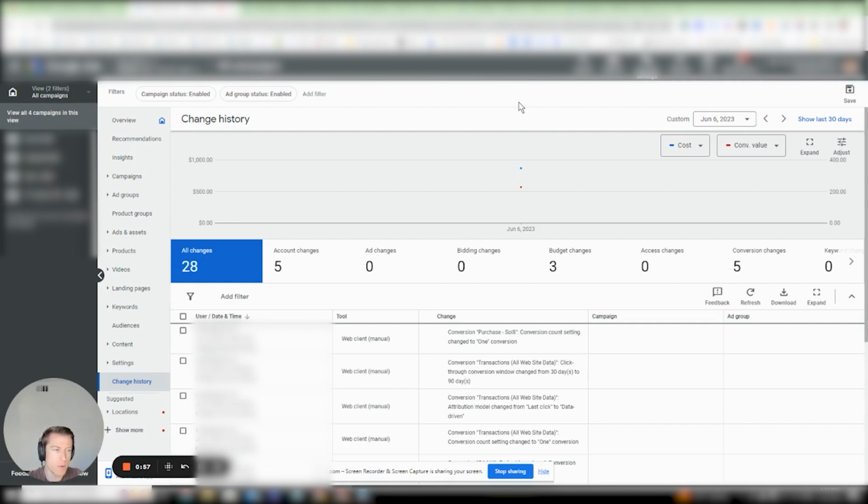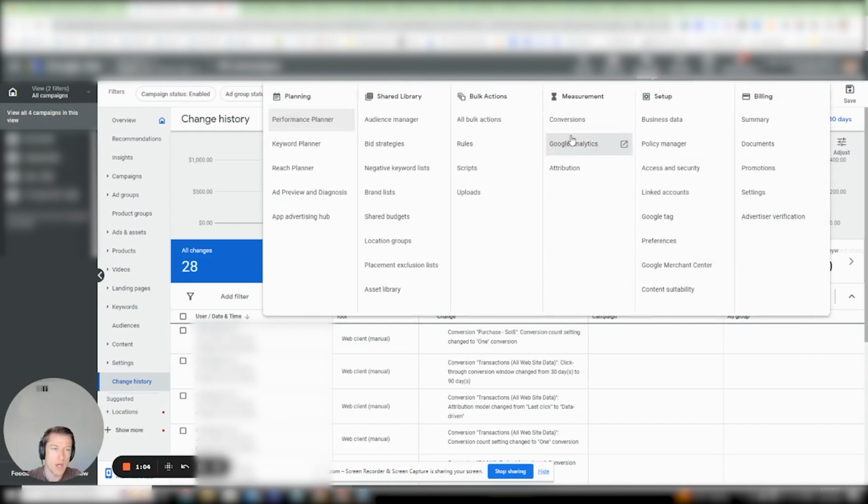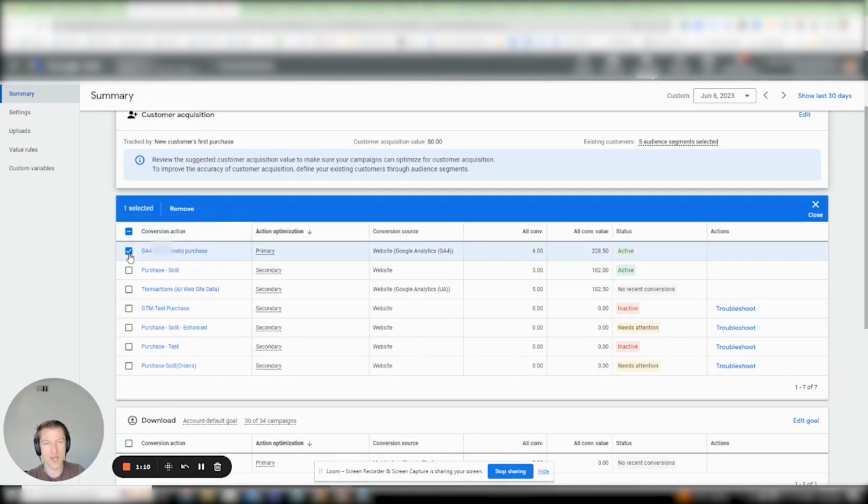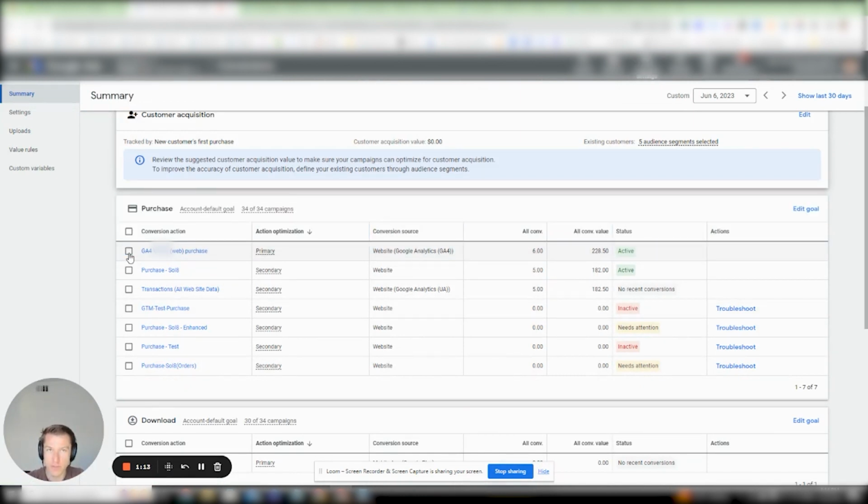So going in here right away, we'll see on June 6th, I changed a conversion count setting to 1 conversion. I'm going to jump in there and show you guys what this is. Now, before I get comments on this, because you guys might be wondering, why is GA4 a primary conversion action? This is just for testing. This does not go with our normal golden standard practices. We normally go through GTag, not through any sort of analytics whatsoever. But anyways, just for this account specifically, we're using GA4 as a test.